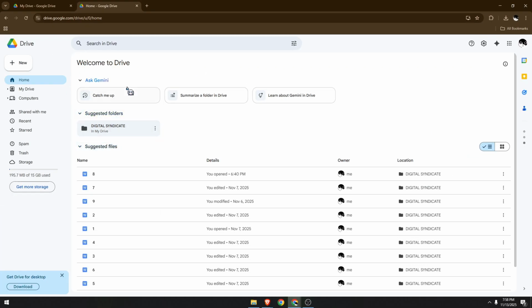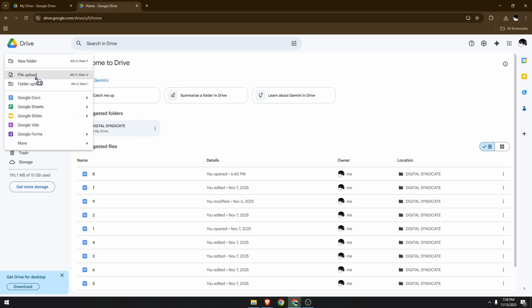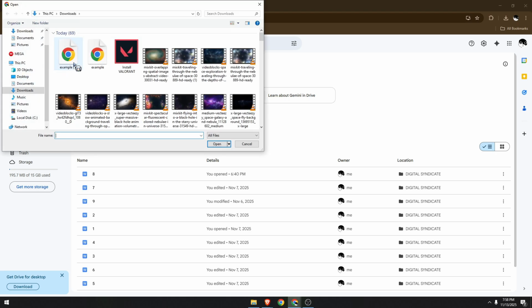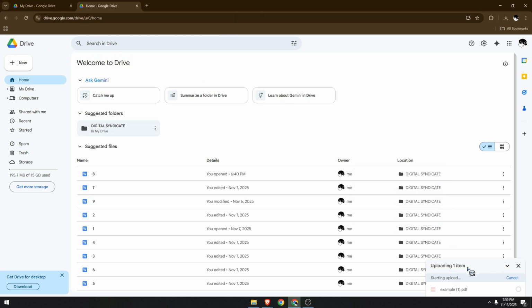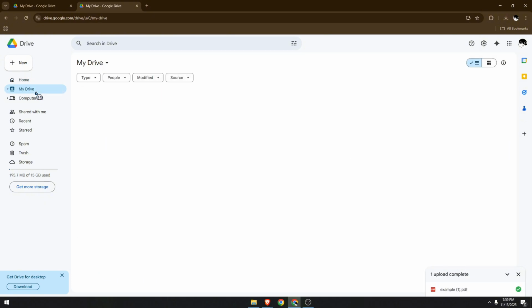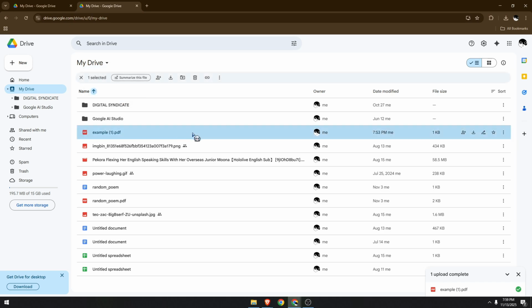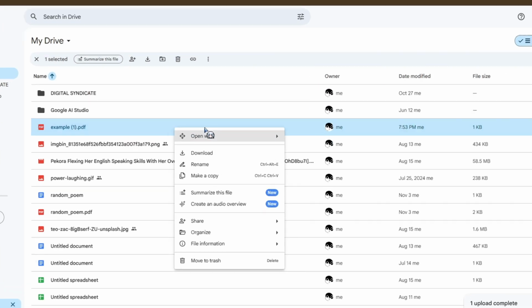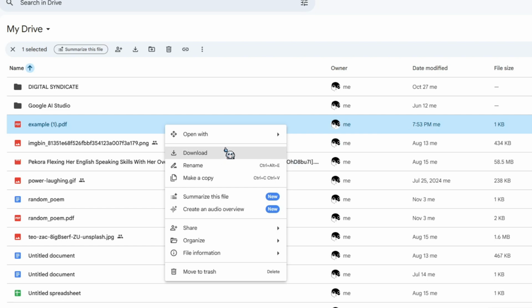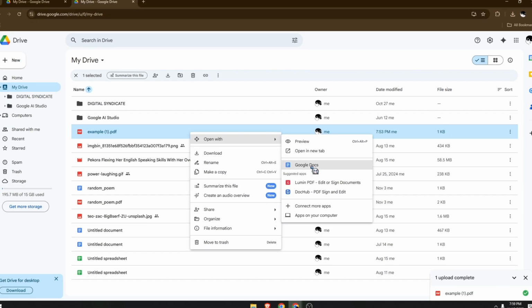Once you're here, look over the section on the left panel, click New, File Upload, choose your PDF documents, and it will show over here once it has successfully uploaded your document. So I'm going to show you on my drive over here. You can easily right click and then choose Open with Google Docs.